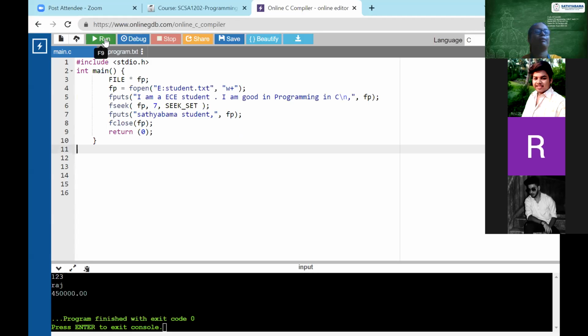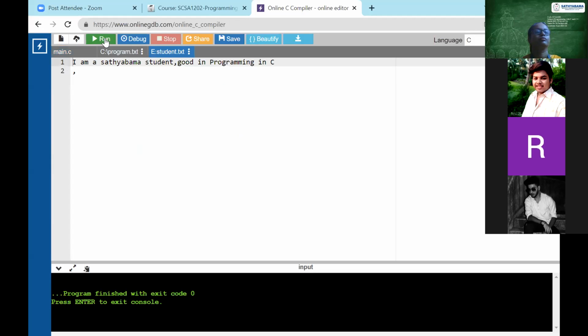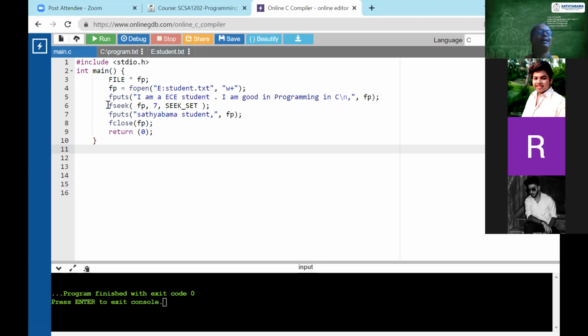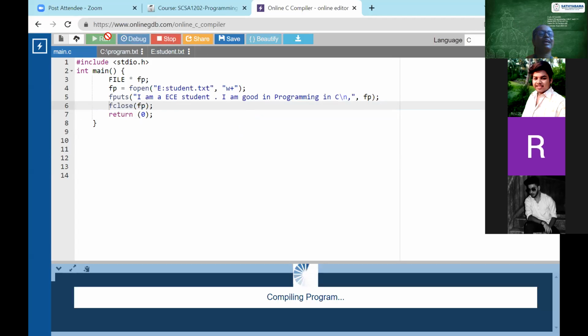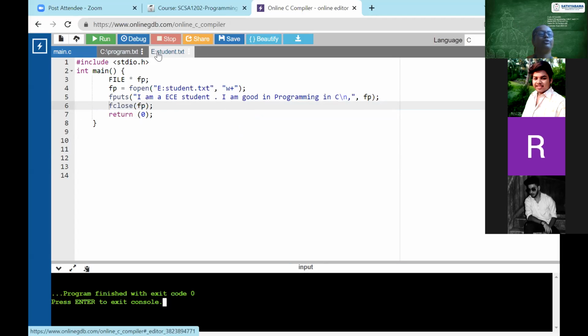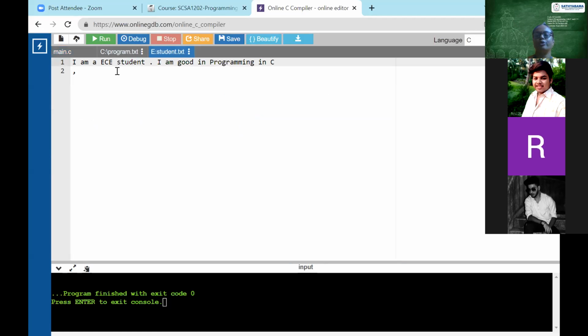When I run this program, you just see, first I will take this. Very simple, using outputs. I am an ECE student. I am good in programming in C. This is the thing. So first I will execute. You can see that I am a ECE student. I am good in programming in C.